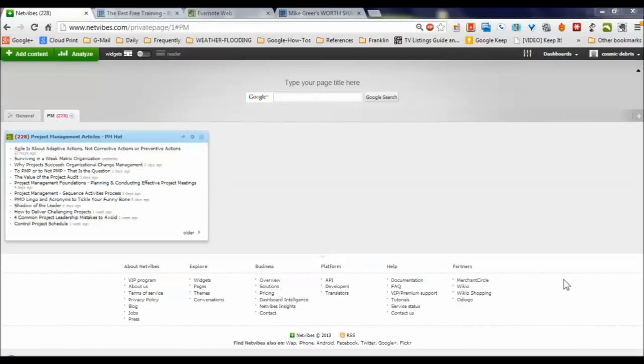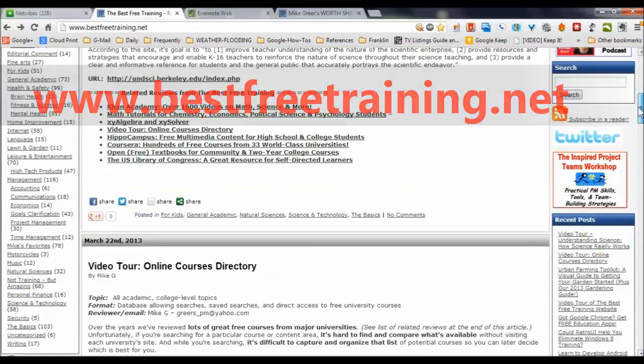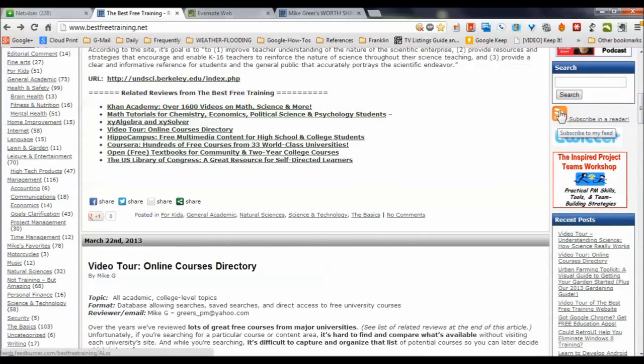Now, another way you can subscribe to blogs or news sources is to simply navigate to the web page. So let's say we want to subscribe to the Best Free Training. Click there. And we navigate down, and we're looking for this symbol. This is the RSS symbol. And RSS, doesn't matter what it stands for. Just know this. You click on this, and you can subscribe.